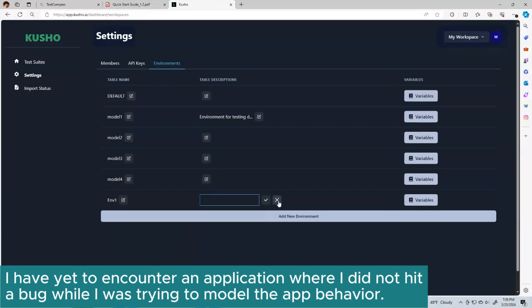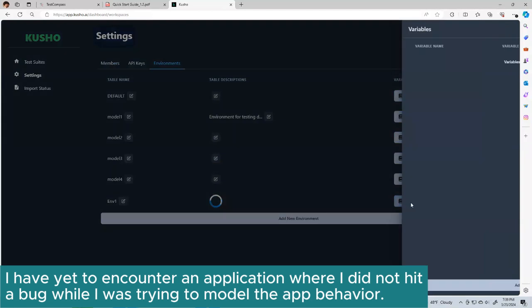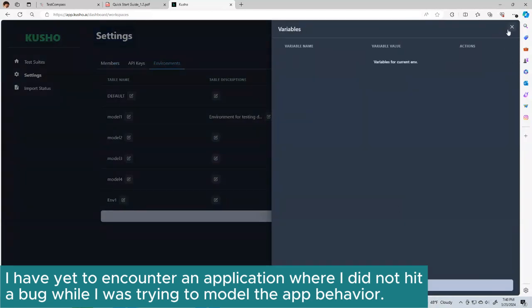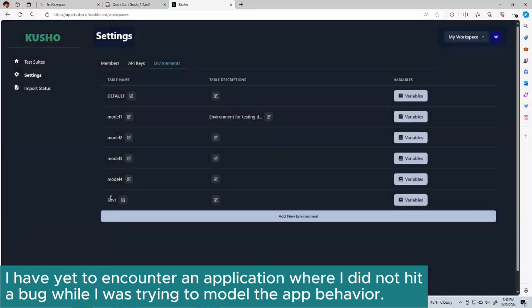Maybe this will. There's a description column, and that's it. Variables, no, this adds variables to the thing. There's nothing. We haven't explored this feature yet, but there's nothing there to remove this. For the life of me, I cannot find a delete environment option here.